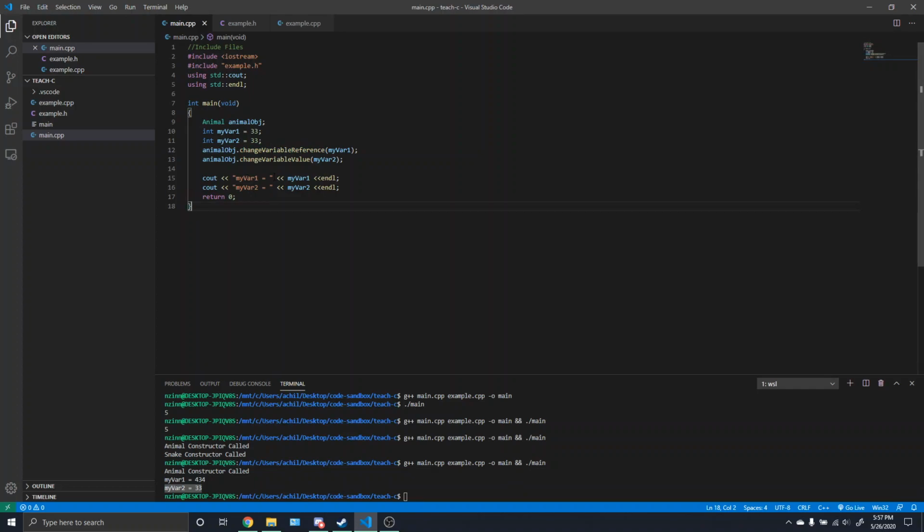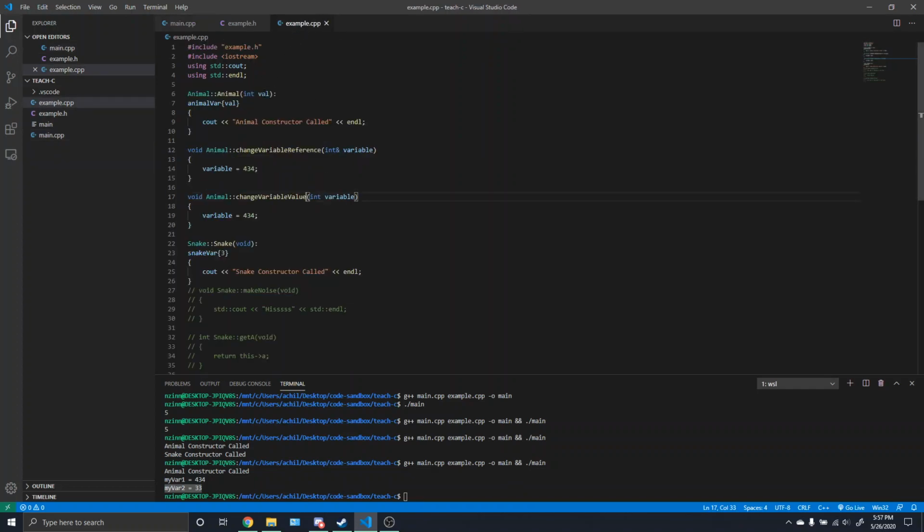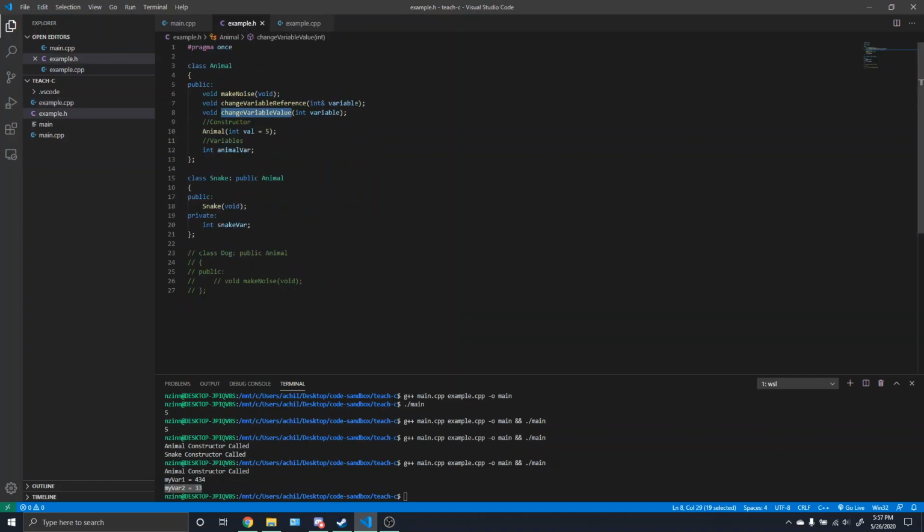The reason is that here we're passing the variable as a reference, change variable reference, and here we're passing it by value. When you pass it by value, you're making a copy of that variable and passing it in here. But when you're passing it by reference, you're taking the actual variable in memory and passing that in. And if we wanted to modify the variable being passed in, in C, what we do is pass a pointer.